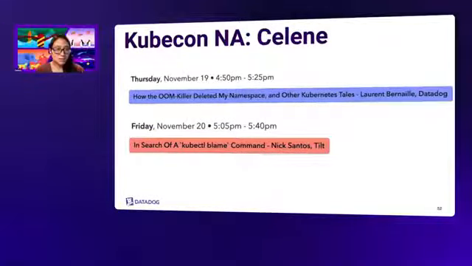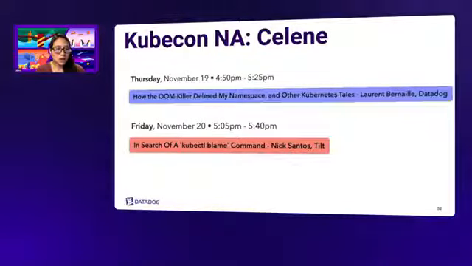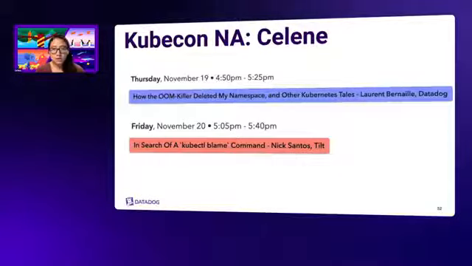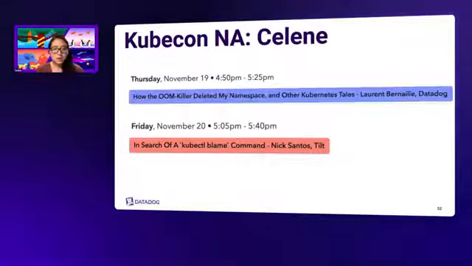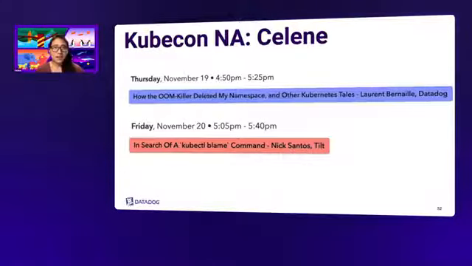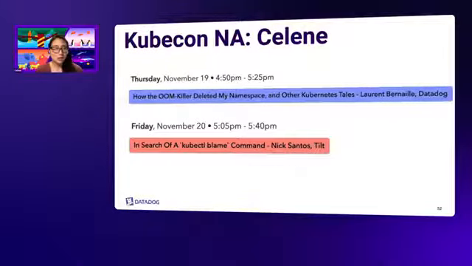Yeah, so the two talks I thought would be interesting are on Thursday, How the Killer Deleted My Namespace and Other Kubernetes Tales by Laurent from Datadog. And on Friday, In Search of a kubectl blame command. I chose these two because I like a good story, and I thought it would be interesting to learn about what limitations they faced in trying to perform their tasks. And hopefully, we can all learn from their experiences.